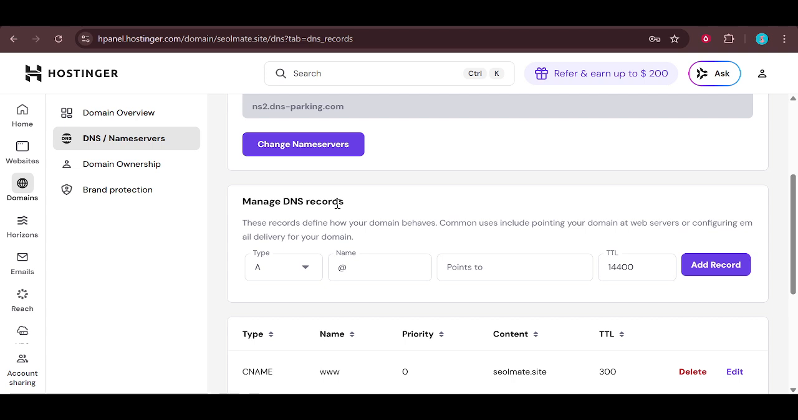In the Manage DNS Records section, start by choosing the correct record type from the drop-down, such as A, CNAME, TXT, or MX, depending on what you were given. Then, in the host or name field, enter the value required, like the root symbol or a subdomain. In the value or points to field, paste or type the destination, such as an IP address or another domain.